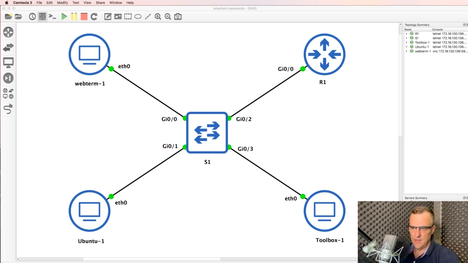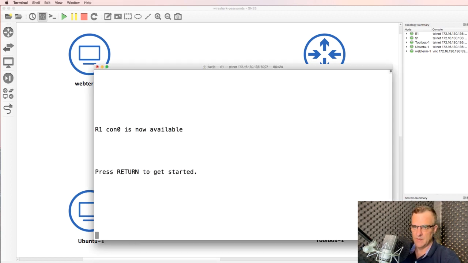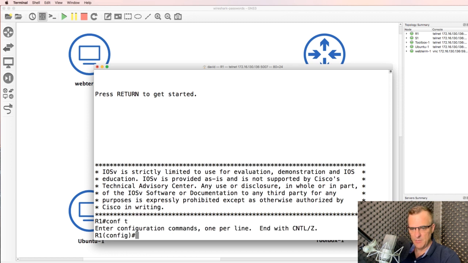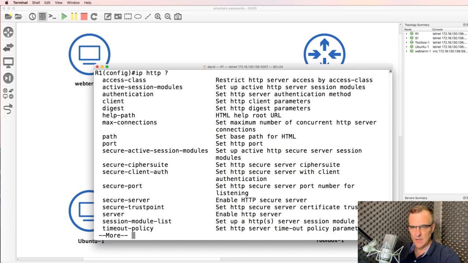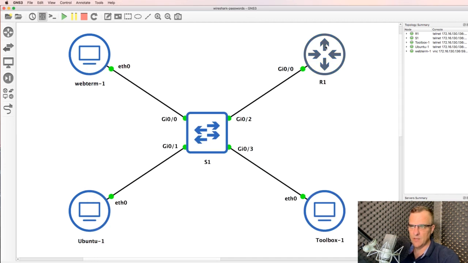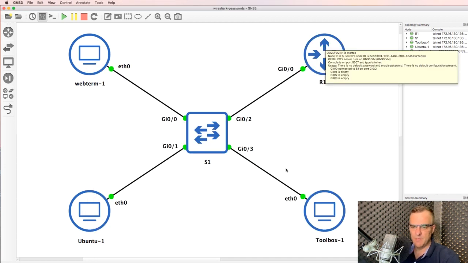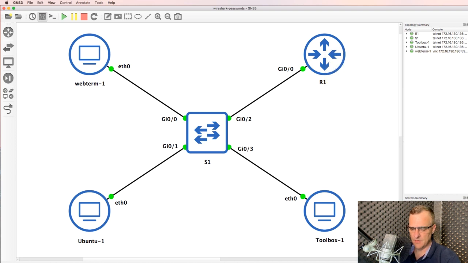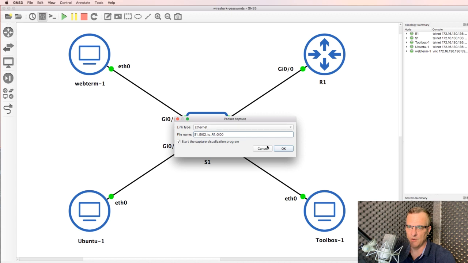Okay, so on the Cisco router, I'm going to enable the HTTP service. So IP HTTP server, I want to enable the HTTP server. Basically, rather than telnetting to the router, I'm going to be able to open up an HTTP session to the router. What I'll do is start a Wireshark capture here.